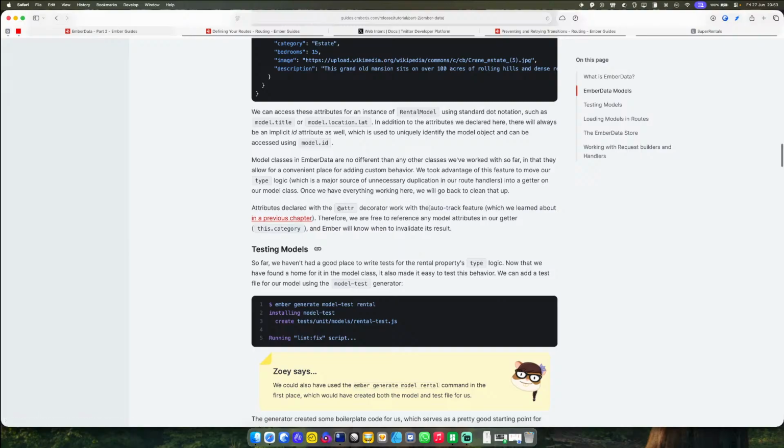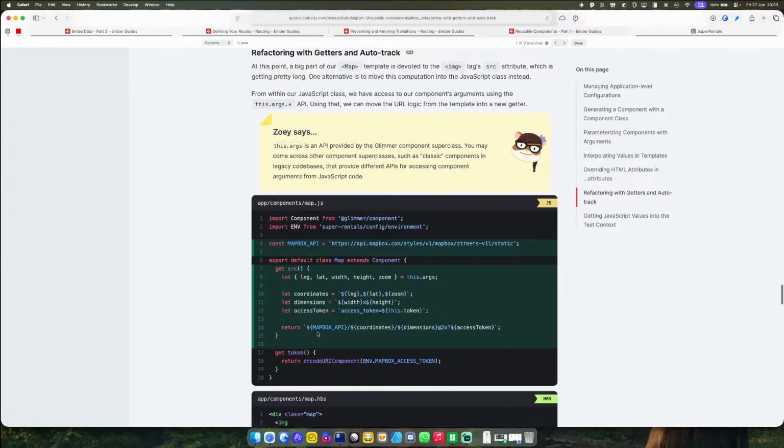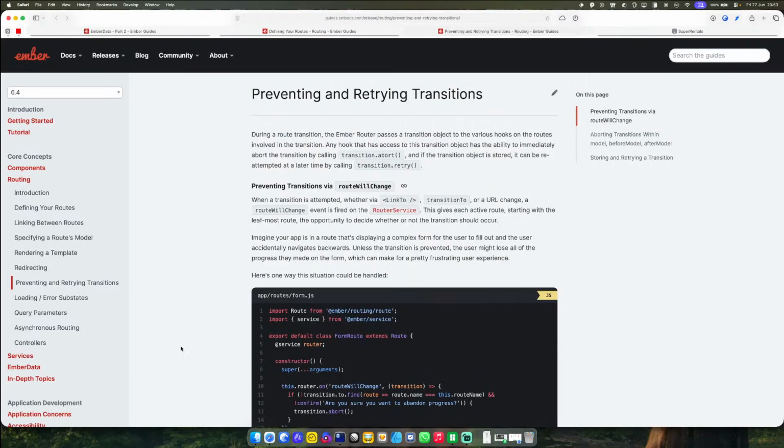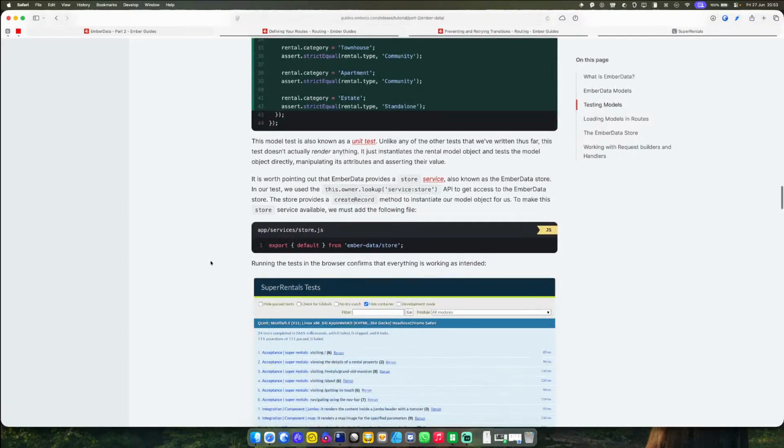Attributes declared with the attribute decorator work with the auto-track feature, which you learned about in the previous chapter. Did we learn about this in the previous chapter? Oh, is that something I missed from here? Okay, I'm going to go back and do this offline. Therefore, we're free to reference any model attribute or getter. Okay, so that's basically saying if it's in that getter, then it's just going to automatically be available under this dot whatever. This dot biscuits, and then we'll know when to invalidate its result. Okay. Testing models. We're going to skip this section. I'm so sorry.